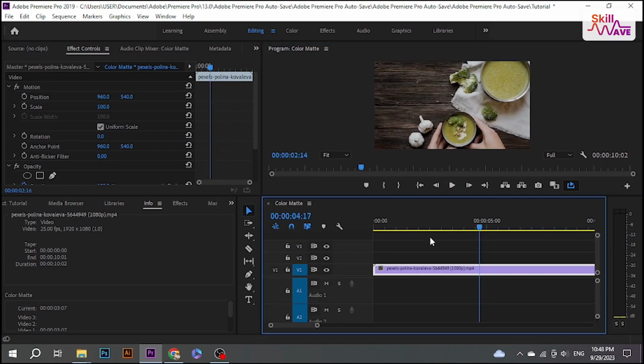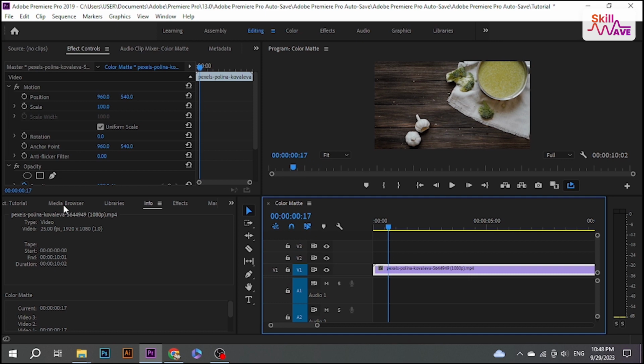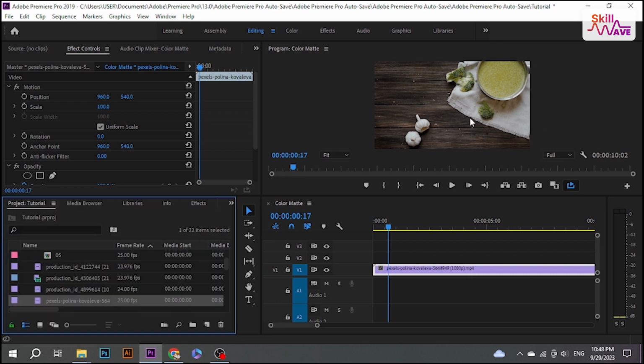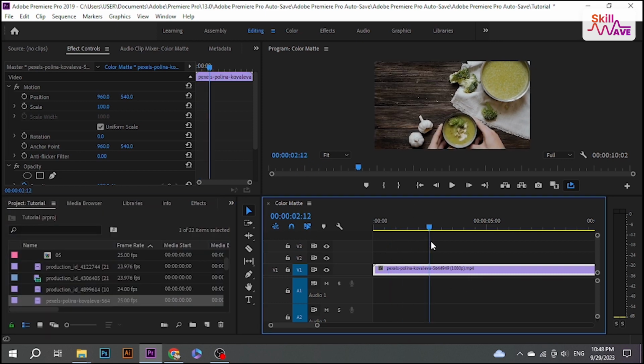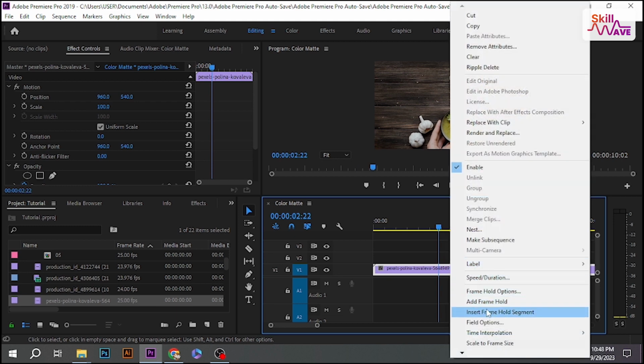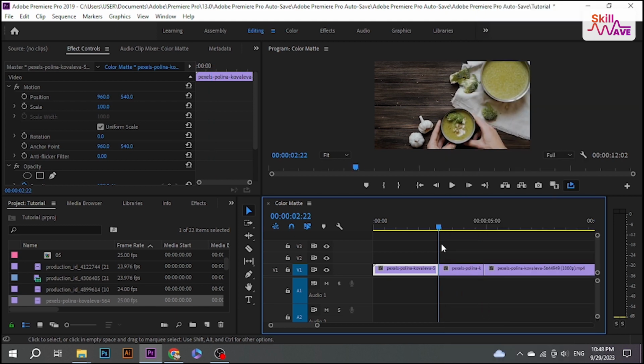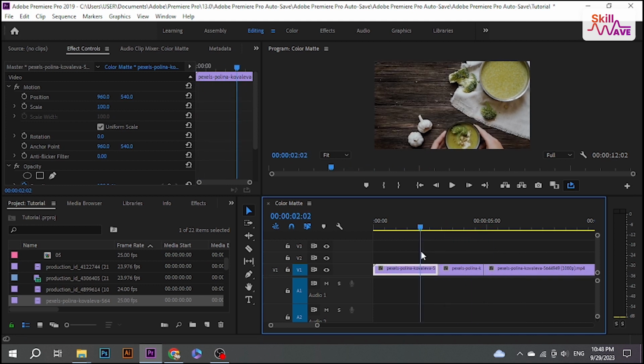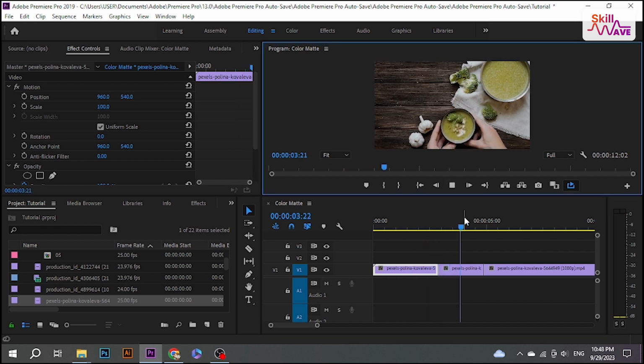At first, position the time marker on the timeline to where you want to freeze your frame. Now right-click your clip and select Insert Frame Hold Segment. This will insert a 2-second frame hold at the time marker's position. So that's it. Now play the video and you will see the freeze frame.